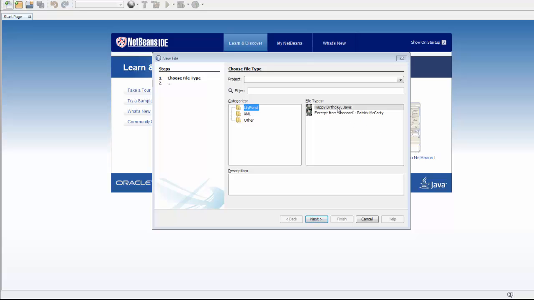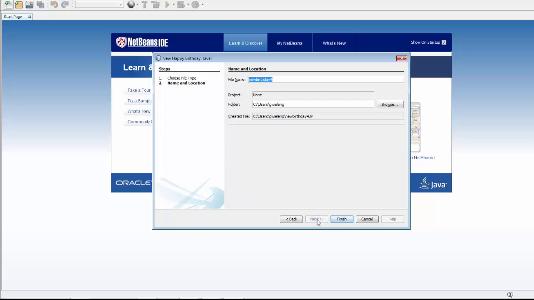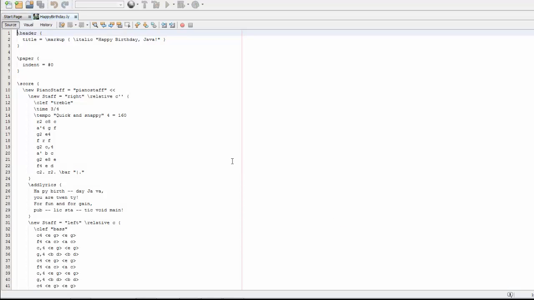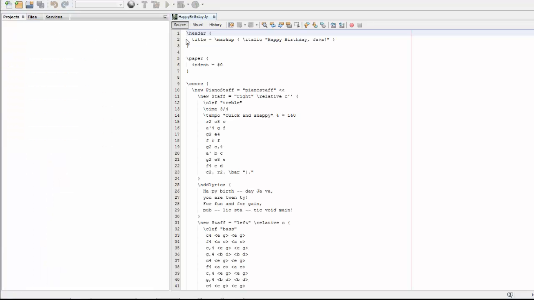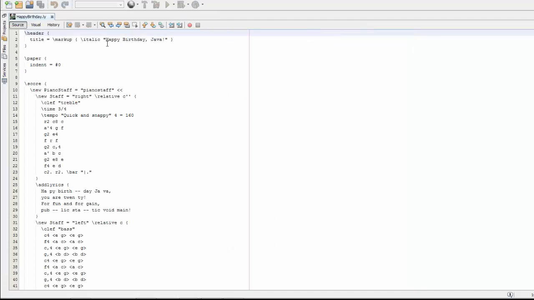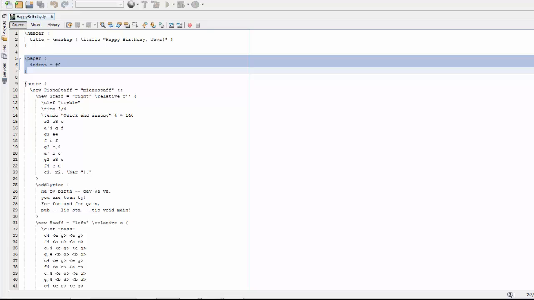Hello, let's take a look at the basics of LilyPond. Here's an example LilyPond file. We'll call it Happy Birthday, which already has some LilyPond code in it. You can see there's a header section, a paper section, and a score section.